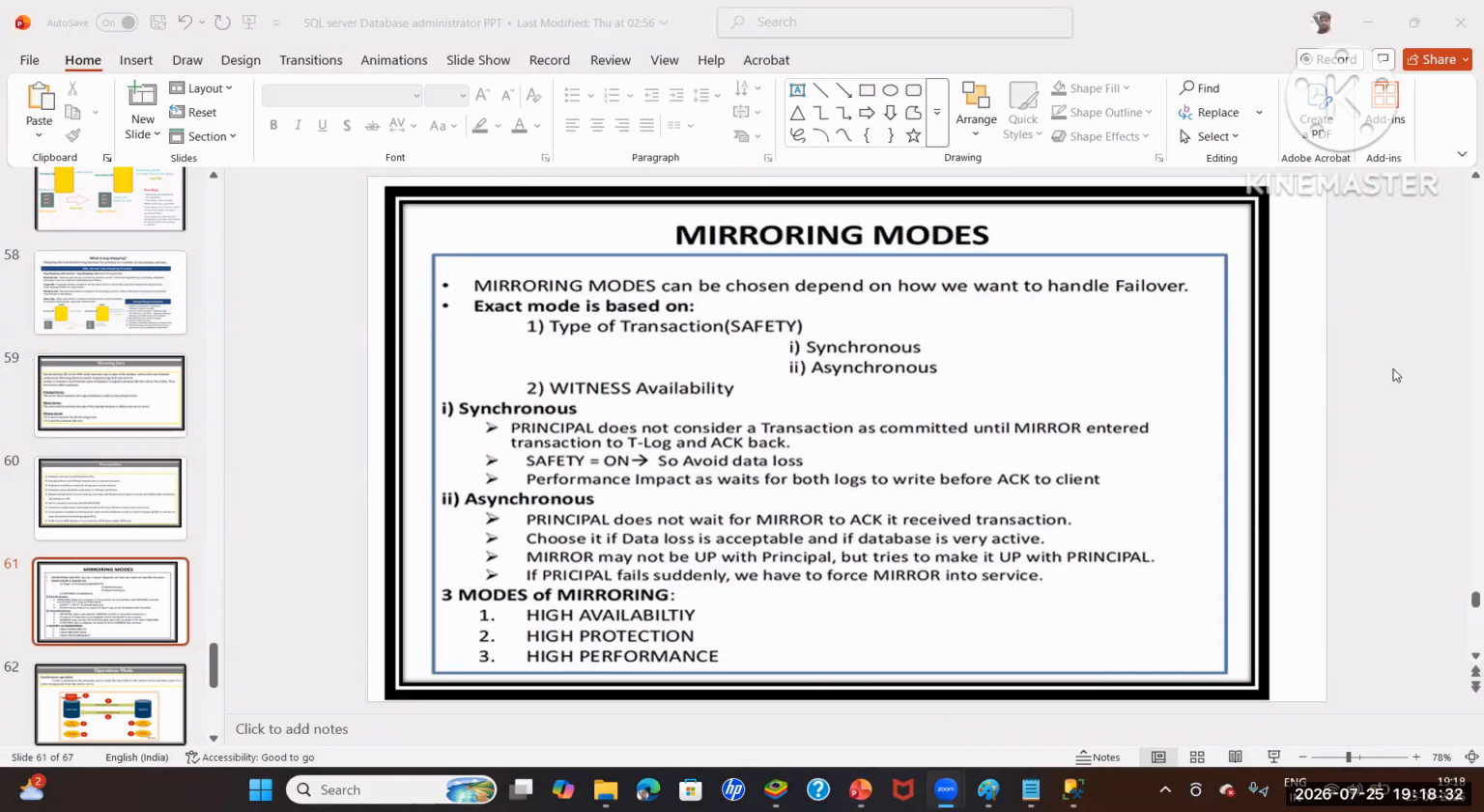When you go for database mirroring, we have two modes: synchronous mode and asynchronous mode. You can configure mirroring either in synchronous mode or in asynchronous mode. So when you configure mirroring in synchronous mode, what is happening in the backend? And when you configure asynchronous mode, what is happening in the backend? That is what is most important.